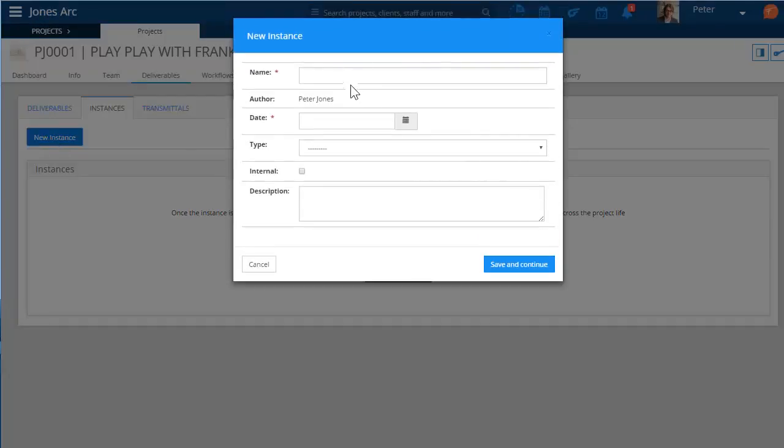That is like a snapshot of where the project stands at any point in time. As you can see, you can create a name, a date, and you will be able to classify this instance, in this case for information. We will add a small description so we know what this was about.